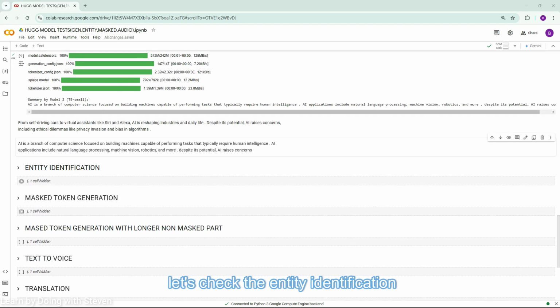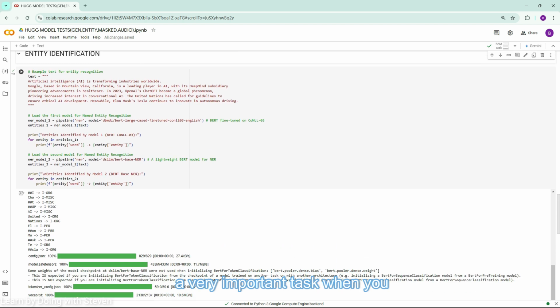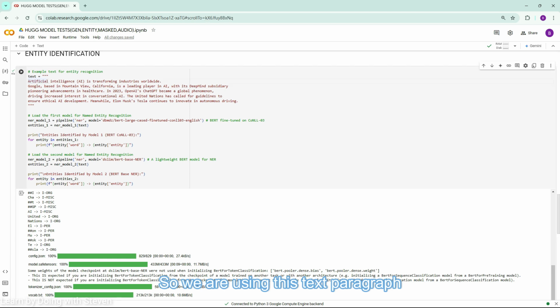Let's check the entity identification part. Entity identification is also a very important task when you are dealing with language processing. So we are using this text paragraph as our base to analyze. As you can see here, there is BERT large cased fine-tuned. It's a very long name, right? If you want to see its detailed description, you can go to Hugging Face to check this model. And also the BERT base NER.